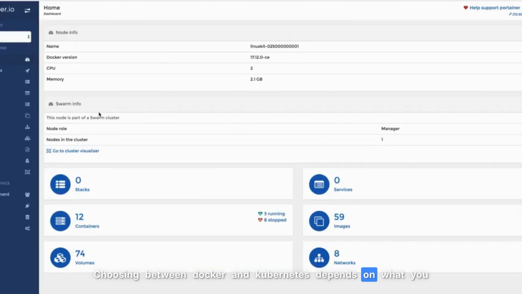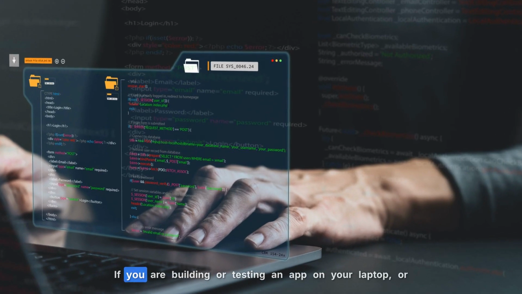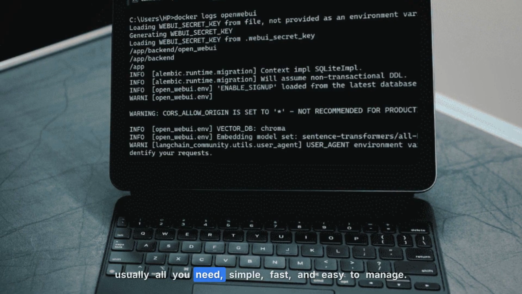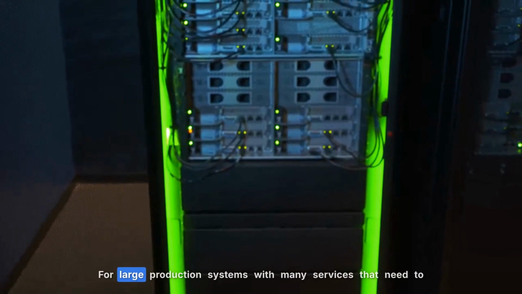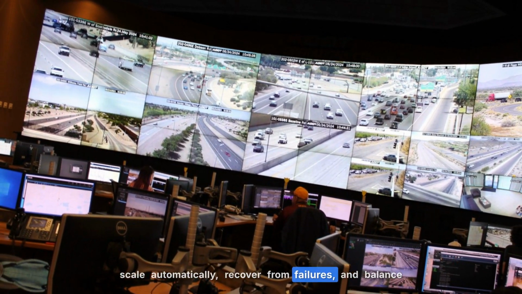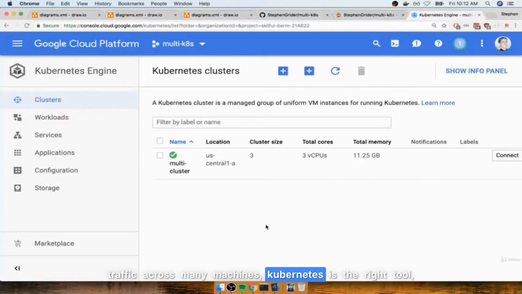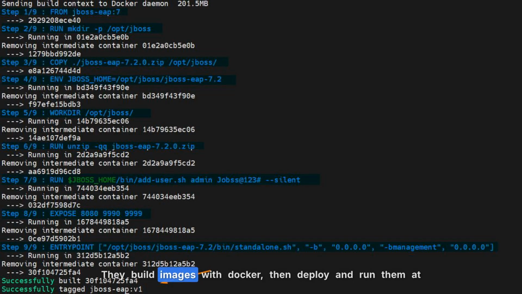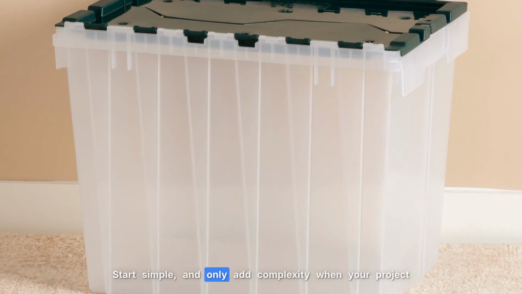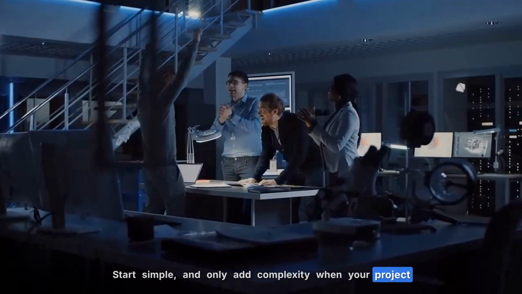Choosing between Docker and Kubernetes depends on what you actually need to do. If you are building or testing an app on your laptop, or running a small project on a single server, Docker alone is usually all you need. Simple, fast, and easy to manage. For large production systems with many services that need to scale automatically, recover from failures, and balance traffic across many machines, Kubernetes is the right tool, especially if you use a cloud provider's managed service. Most teams combine both. They build images with Docker, then deploy and run them at scale with Kubernetes. Start simple and only add complexity when your project demands it.